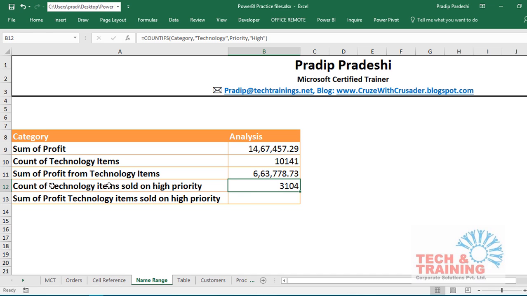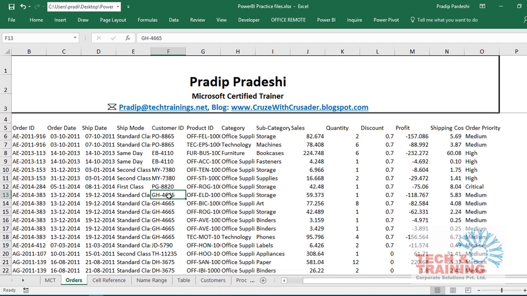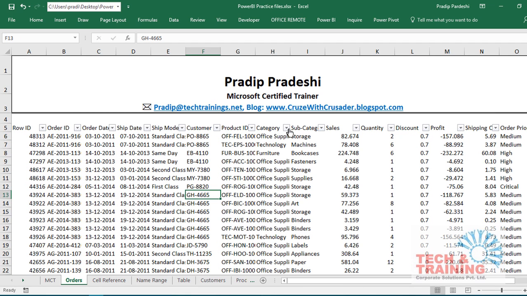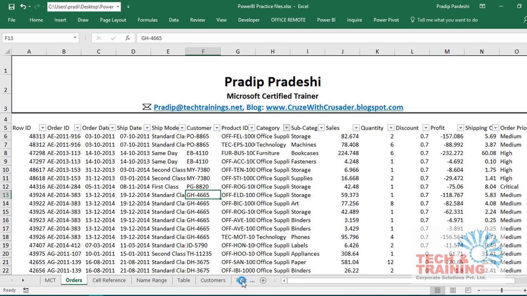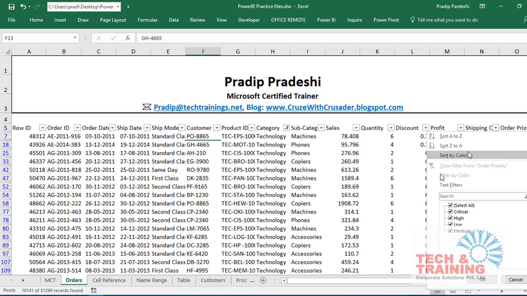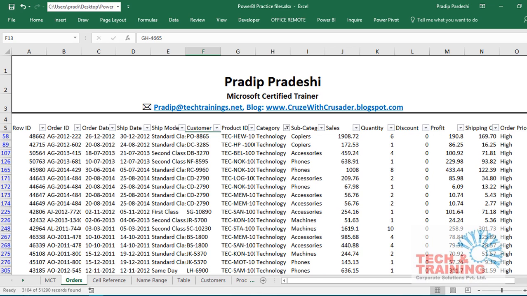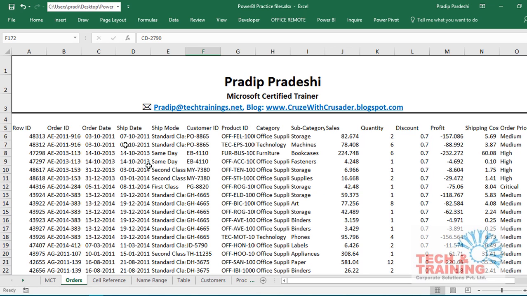Now, if you want to understand this countif in a proper manner, you can even go ahead and do the filter. So if I do the filter, I go ahead and select only technology, and here I select priority, which is going to be high, and you will see that I have got 3104 items again. So a countif function is nothing but it gives you the count after applying the filter, although it doesn't practically apply the filter, but it gives you the similar result.